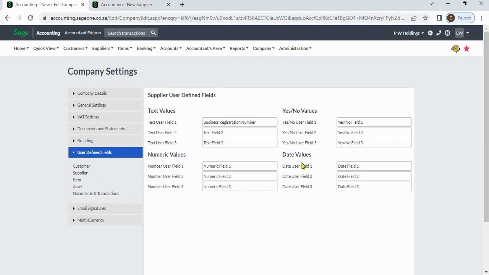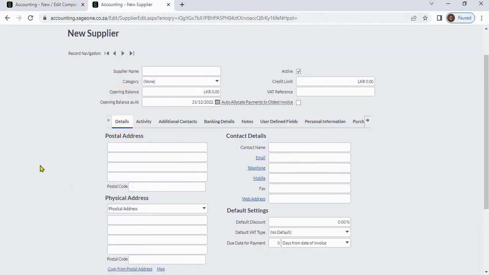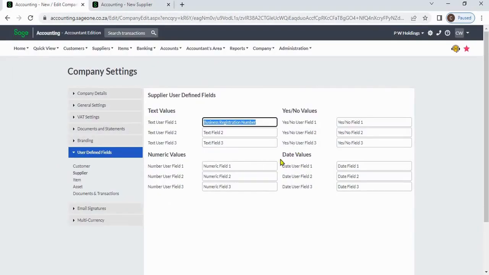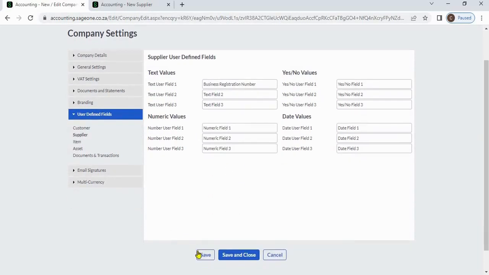For an example, if you want to add supplier business registration number to the system, you can change its label name to business registration number. After that, when you create supplier, under user-defined fields name, you can view business registration number. Like that, you can change user-defined fields label names from here. After change label names, you can save.